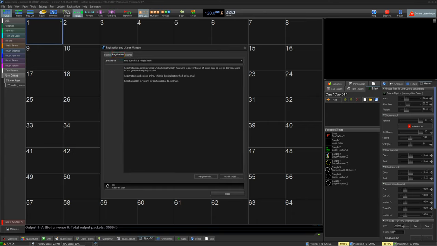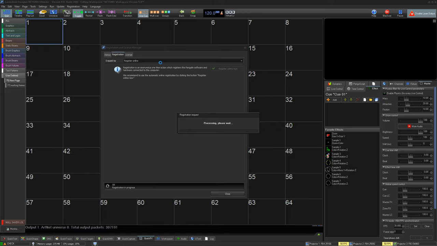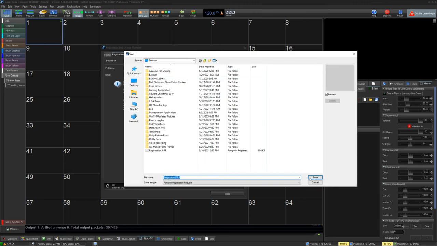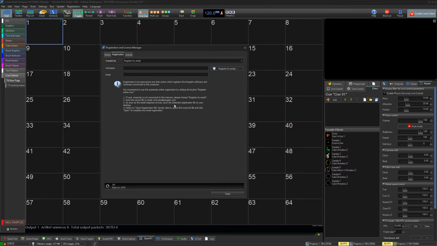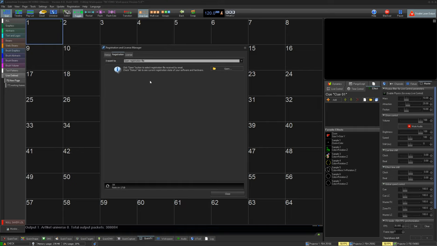Here you can either manually register online if automatic registration failed, or select Register by email. Use Register by email if you wish to keep this PC offline permanently. Enter your name and email if you'd like, and click Register by email. This will create a file. Save this onto your computer, and transfer it to a separate computer which is connected to the internet. Email this file to activate@pangolin.com, and within a few minutes you'll see a response with an attached registration file. Move this registration file back to your show PC. Then select Open Registration File from the drop-down and open the file. This will complete your registration.